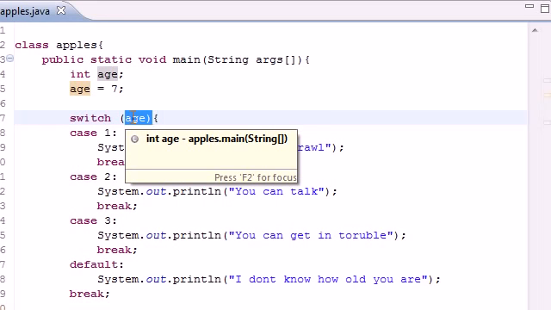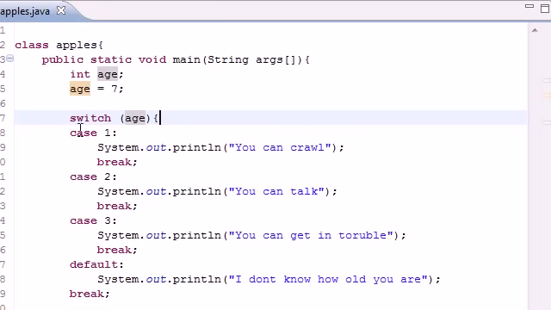So that's your basics on the switch statement. It will save you a bunch of time. Thank you guys for watching. Hopefully you learned a little something. Copy this, play around with it, and pretty soon you'll be an expert at the switch statement.